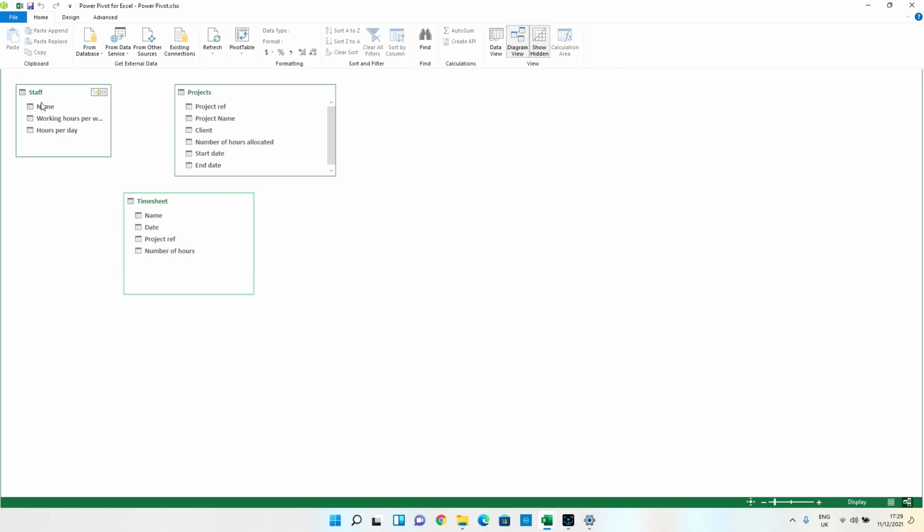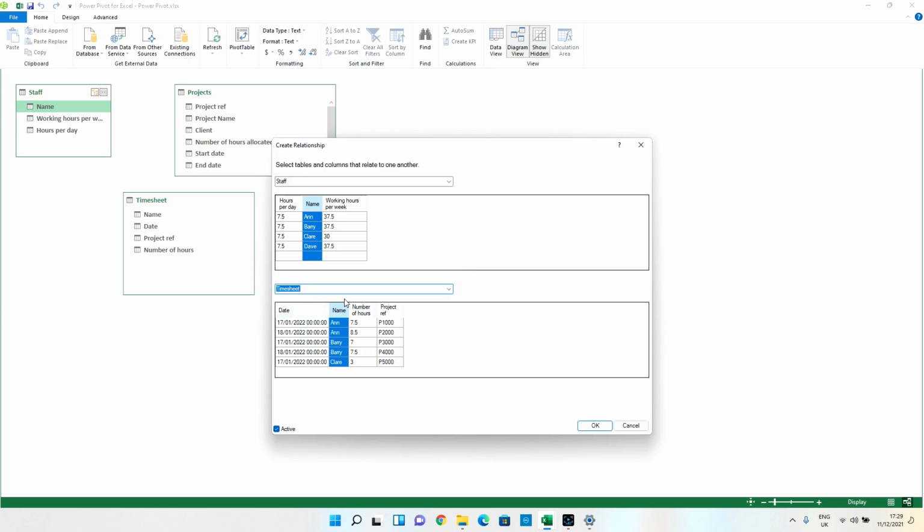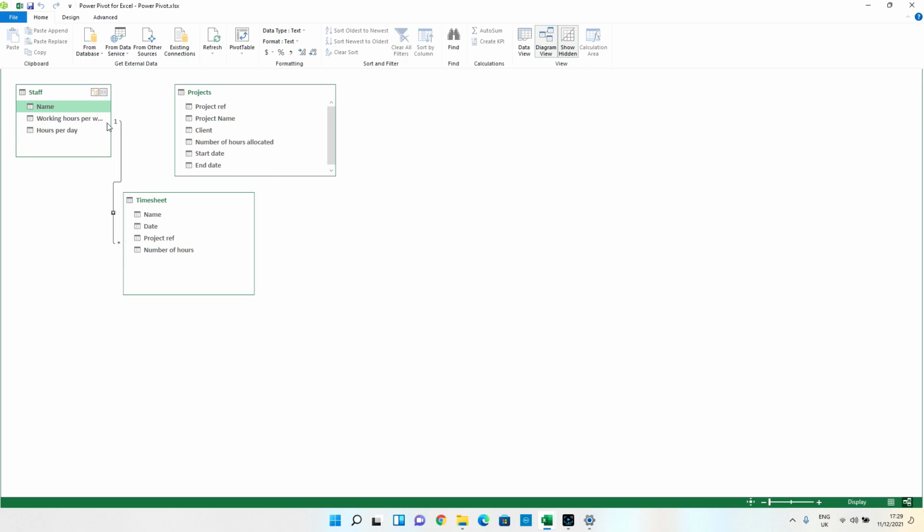To do this, what we do is come over to Name, right-click, and click on Create Relationship. So we can see we've got our table staff, we've selected name, and we want to link that to our timesheet table. So I click timesheet. It's also selected the name in there because I've named them the same way. And I'm going to click on OK. And you can see that this now shows that relationship.